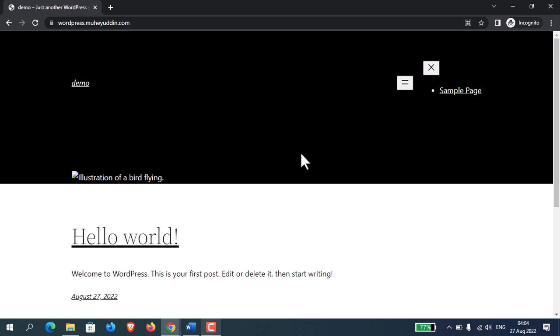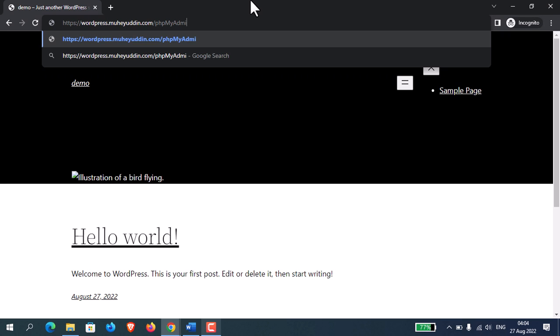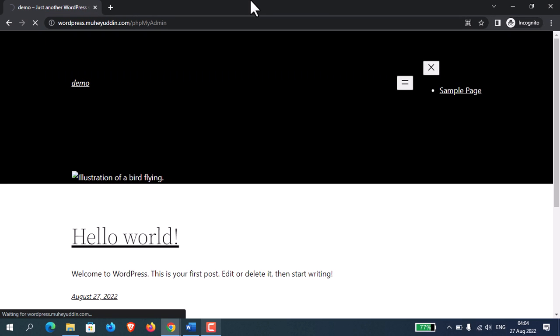And why is that? Because we haven't let WordPress know that we are making an SSL request from the load balancer to the WordPress server, and also we haven't changed the domain name in phpMyAdmin. So first of all, let's change it in phpMyAdmin. Let's go to phpMyAdmin.